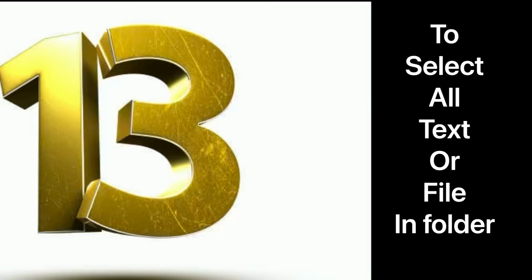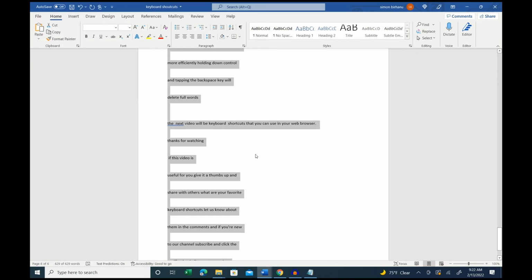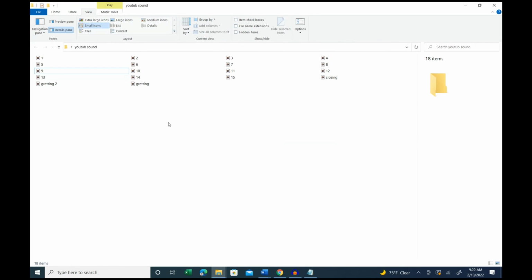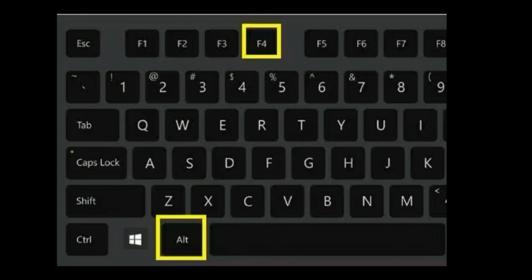For those times you need to select every file in a folder or all of the text from a document, hold down Ctrl plus A. For closing an open program, hold down the Alt key and the F4 function key to close it out.